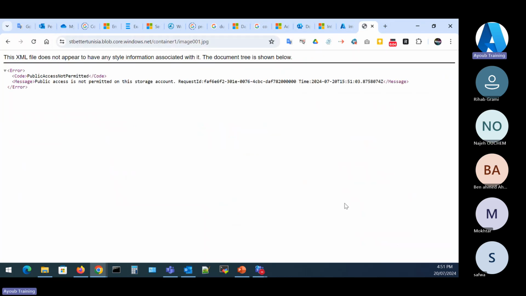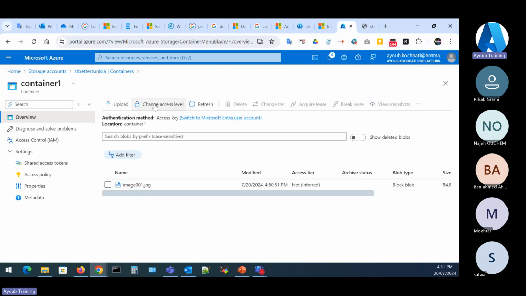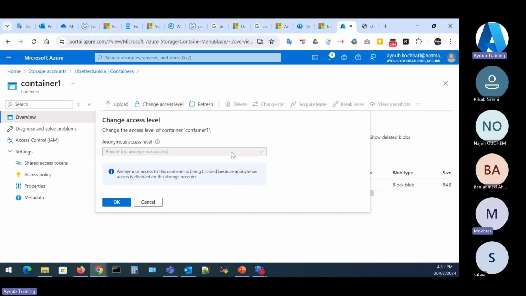Okay, you receive this one, right? Yes, Ayub, the same XML error. So it's normal because public access is not permitted. In this case, you will go into the container itself. Here you can see change access level. Normally this is private, so it's normal, there is no access from the public.